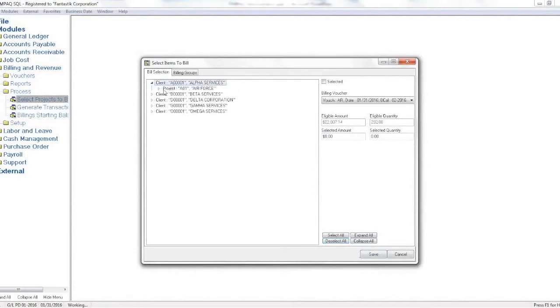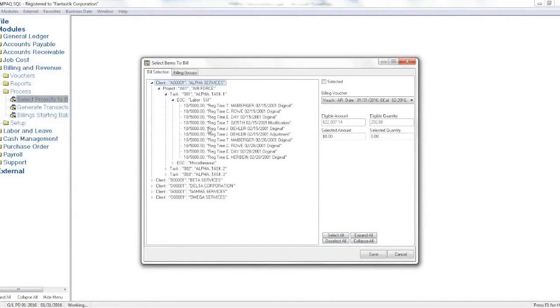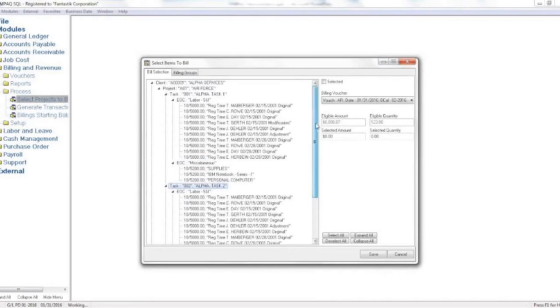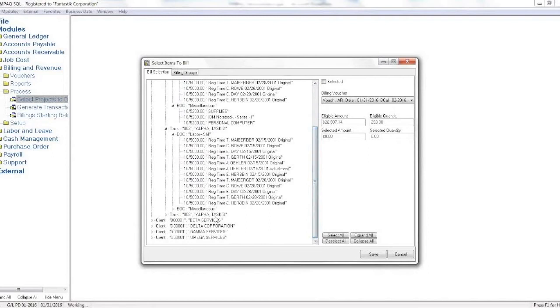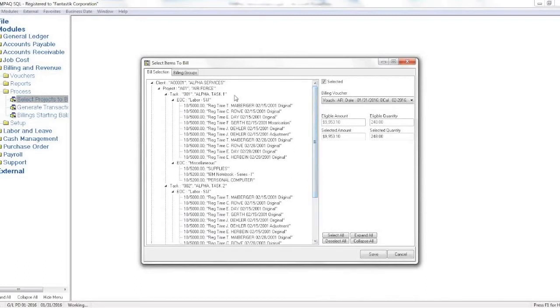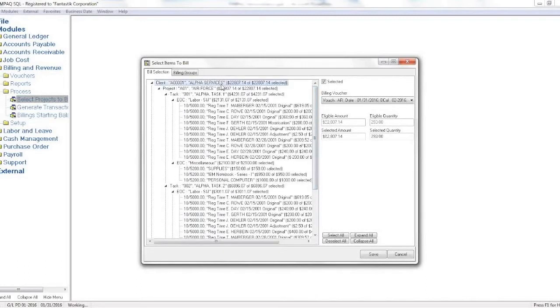So we'll look at the client level, on the project level, through the task orders. I get to see my timesheets here. I get to see my other direct costs, and I can see that for each and every task order within the system. So if I've determined after taking a quick look at this that this particular project is eligible to be billed, and perhaps this project as well, I will go ahead and bill it. So I've selected everything that is available to be billed for these particular contracts, and I'll save it.